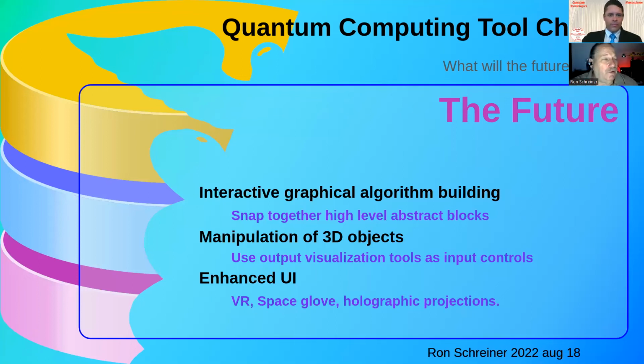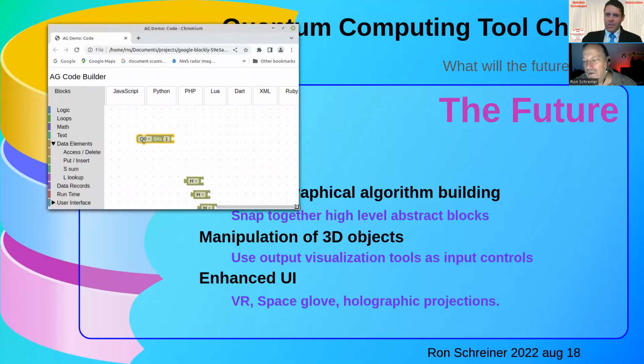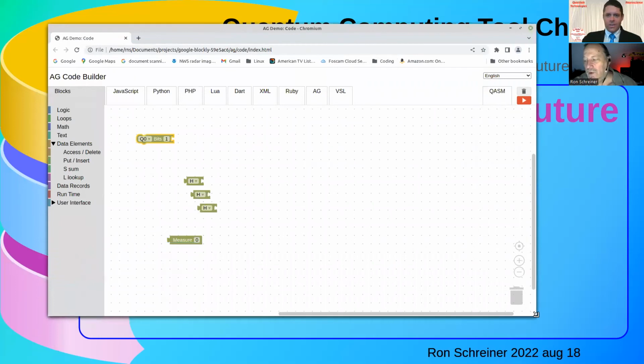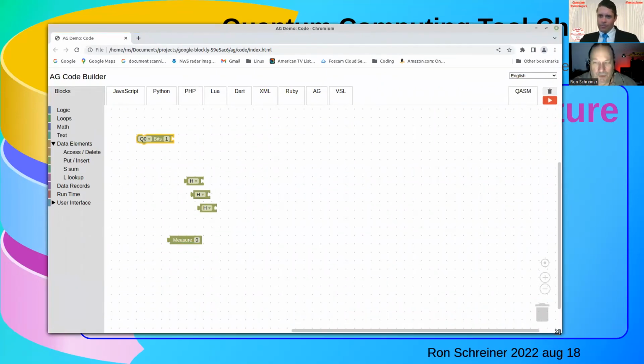I'm going to go ahead and share one thing over here. I'm going to drag this over here, and this is code. Now I'm not going to pretend that this is a quantum tool.